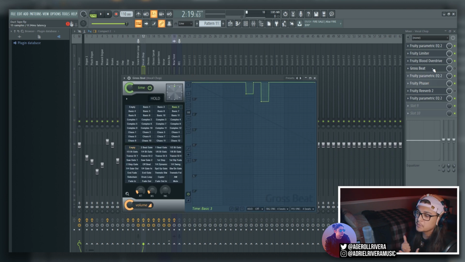And then here comes the super interesting part for your vocal chops. What we have here is the plugin called Gross Beat. You probably heard of it before. A lot of people use it in their beats to make samples sound super interesting and things like that. What I did here is I just used the basic 3 preset that's in Gross Beat.